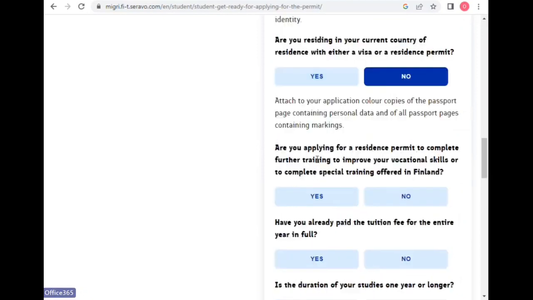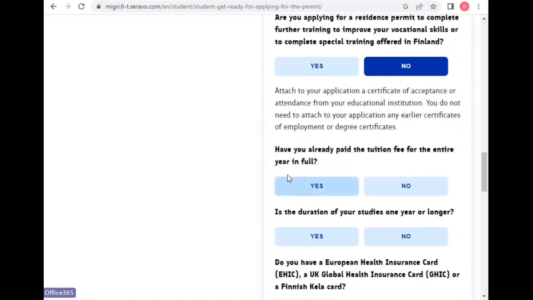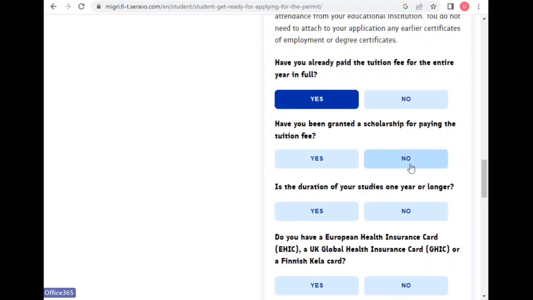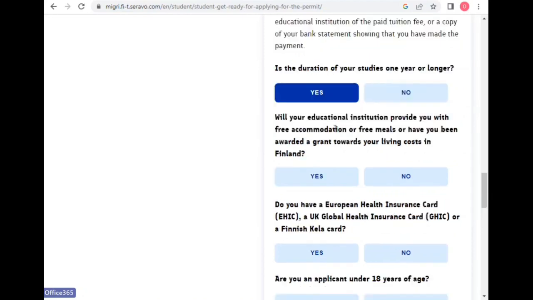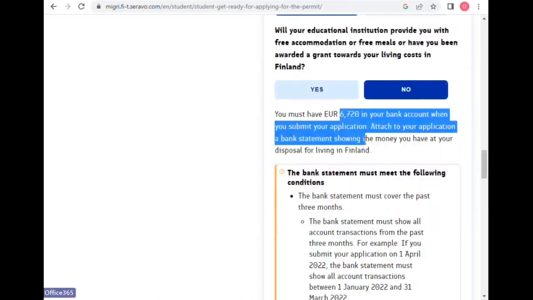Are you applying for residence to complete further training to improve your vocational skills, or to complete a special training offered in Finland? I've said no. Okay. Have you already paid a tuition fee for the entire year? I select yes. Have you been granted a scholarship? I select no. Is the duration of study 1 year or longer? I select yes. Will your education provide you with free accommodation or free meals, or have you been awarded a grant towards your living cost? I select no. So then you must have this much when you submit your application.